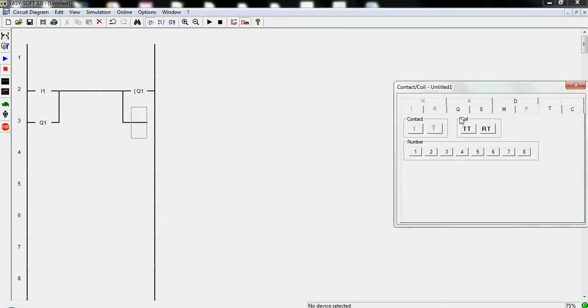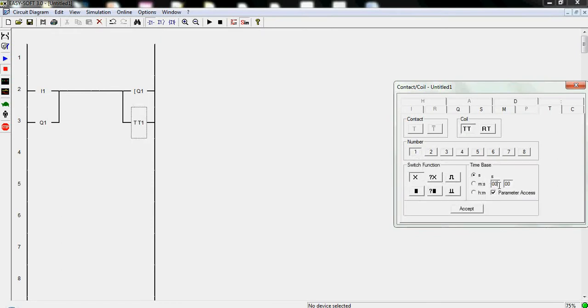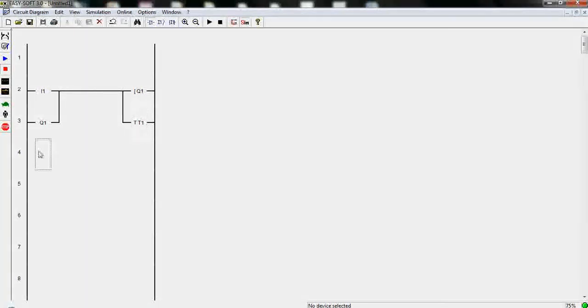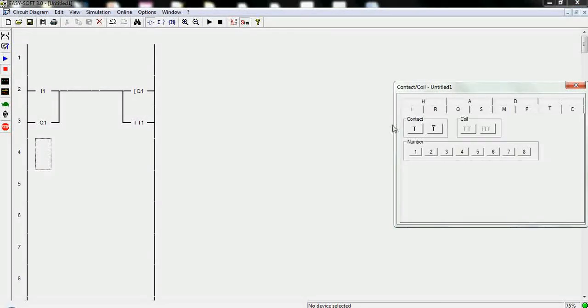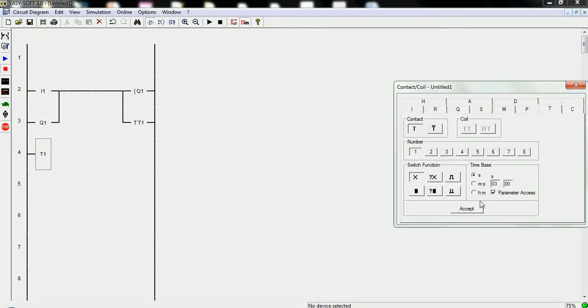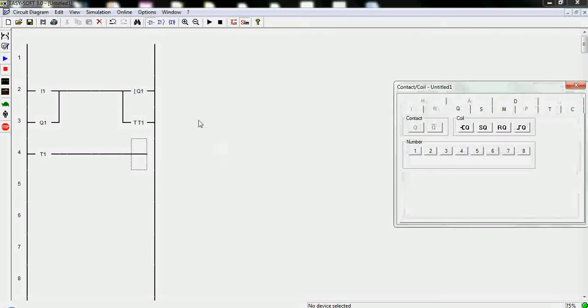Let's draw some timers. Timer 1, which is indispensable. We give this a 3 second wait, and after 3 seconds our timer 1 will activate our second light, which is the yellow one. First, Q1 is the red lamp, and the second one is the yellow lamp, which is another indispensable stage.